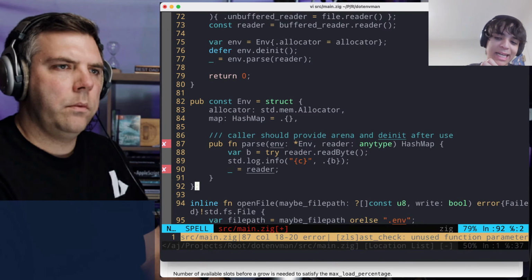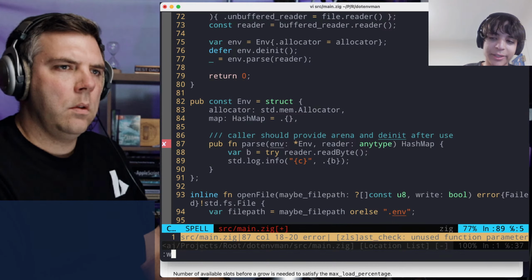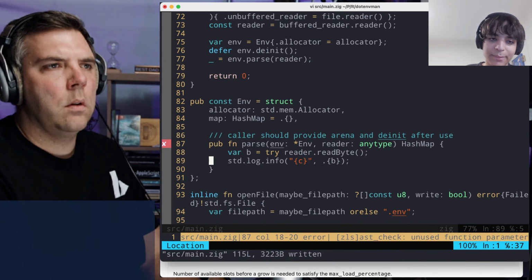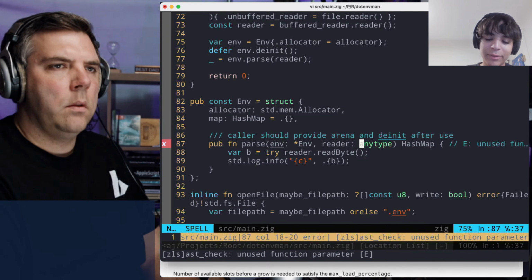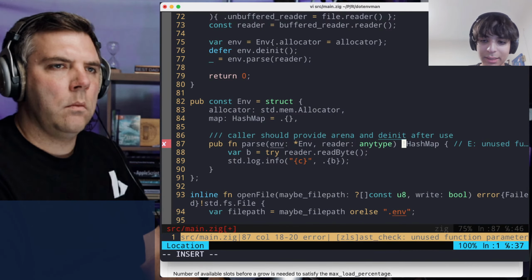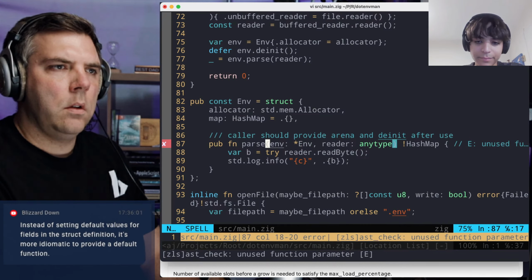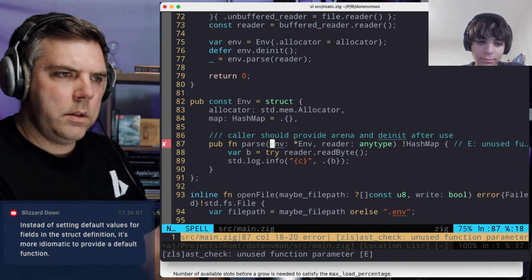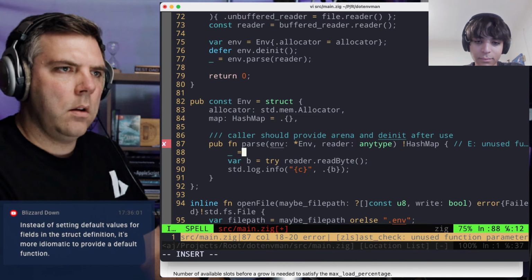Another thing we'll have to do is make hash map. Instead of returning hash map, we'll return an inferred error set with hash map as the return value, because reading and allocating memory can both error. So you just got to do exclamation point hash map. Okay. And then what is it griping about now? Unused. Okay.